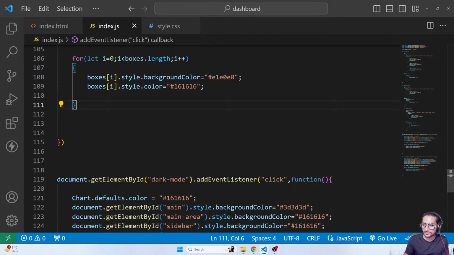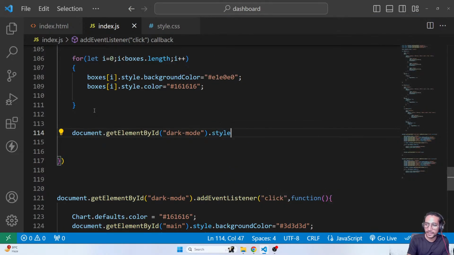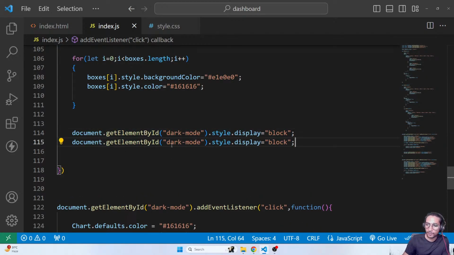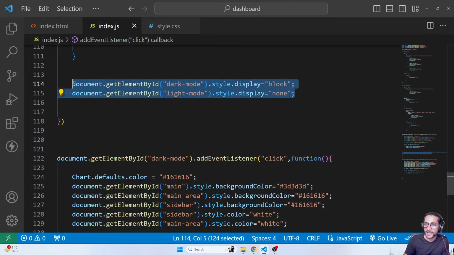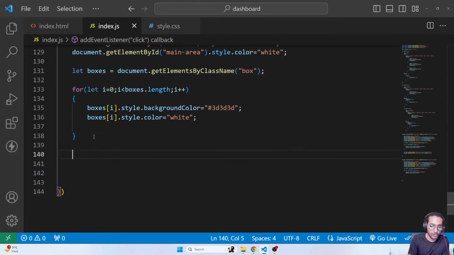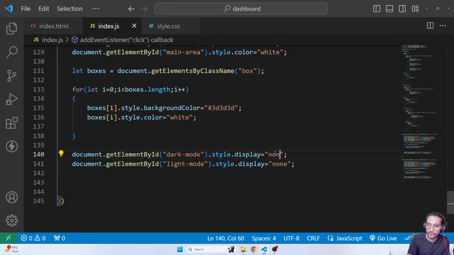So for that, dark mode dot style dot display equals block. Come back, please. You need to come back when I click on light mode, and sun will be hiding now. So same thing for sun, but that will be going away. So light mode button, light mode display none, and the exact opposite in here. When I click on dark mode, it will go away and light mode will come back.